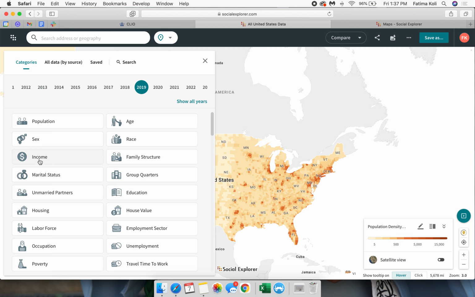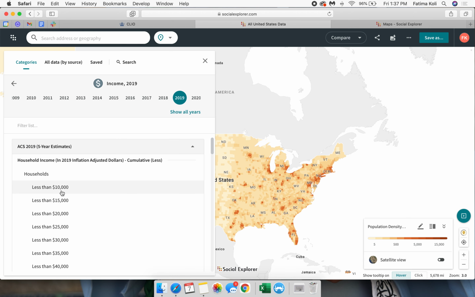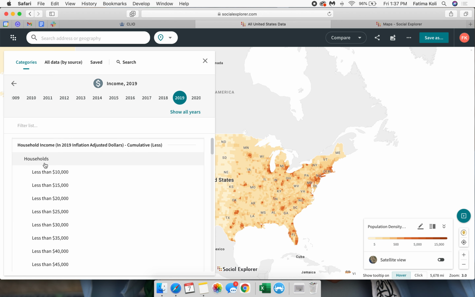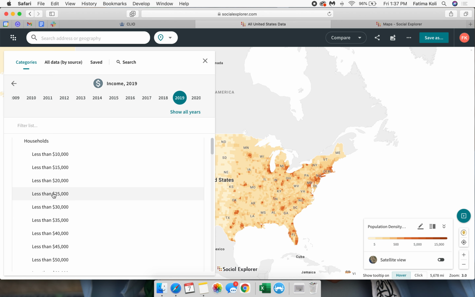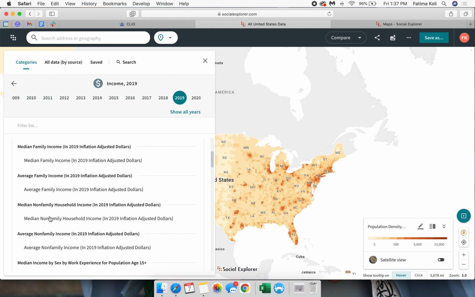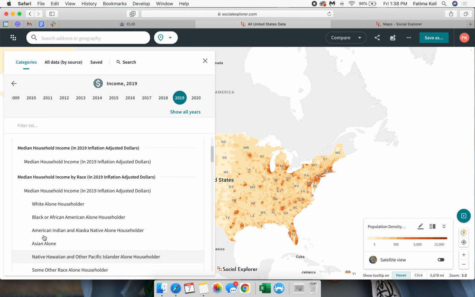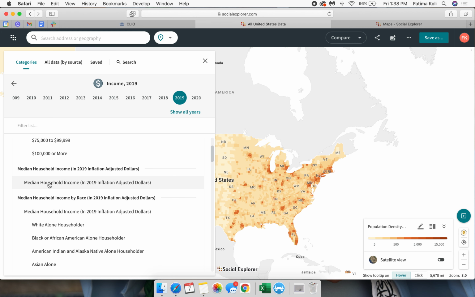So I find the categories most useful and easiest to use. So in categories, let's say, for example, we want to look at something on median income. We can click on income, and we can either look through what options we have here. So for example, here it shows us how many households earn less than a certain amount. We can keep scrolling. We can see household income by race, but let's just look at generally median household income.